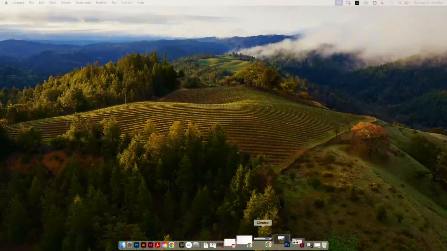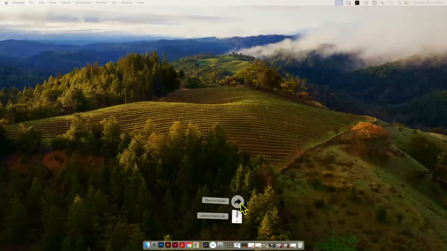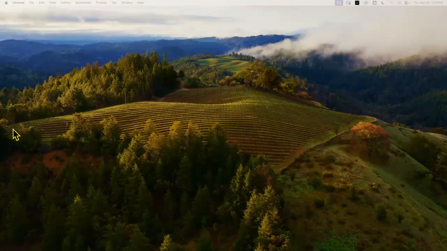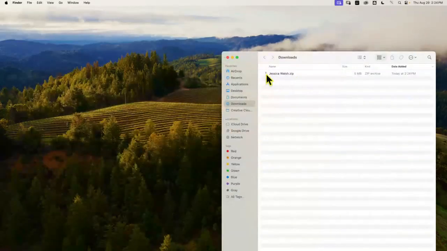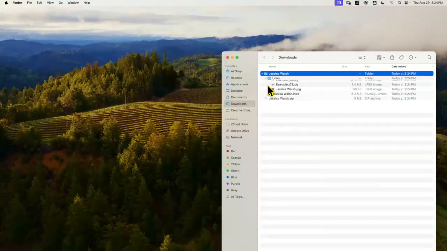I'm going to go down, and it's in my downloads here. I'm going to open that. And like I said, for Mac, you just double click on it. For PCs, you right click on it. And here's the native file. It's called Jessica Walsh INDD. INDD stands for InDesign. I don't know why they have a second D on it. Maybe somebody already had IND for something else.